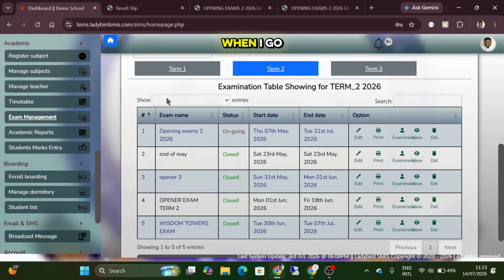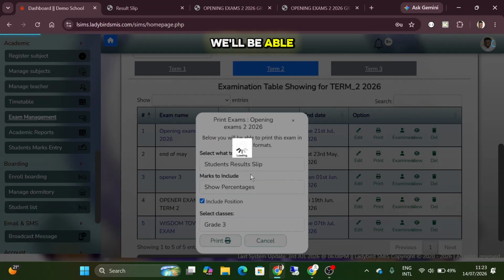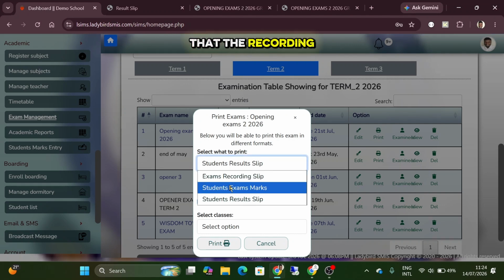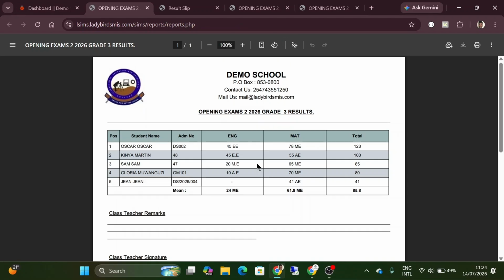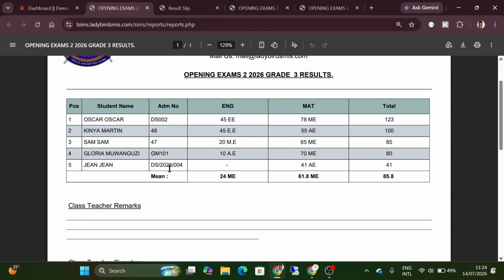So that now when I go back to print, we'll be able to see that the result slip will have an extra student. So when I come to grade 3 here, you can see Jean is present, and you can see Jean was not able to do English, but she did mathematics, and you can see that was the score she got. Then you'll be able to see the total. So this was the reason why Jean was not included in the examinees list, because she never attempted the English paper.